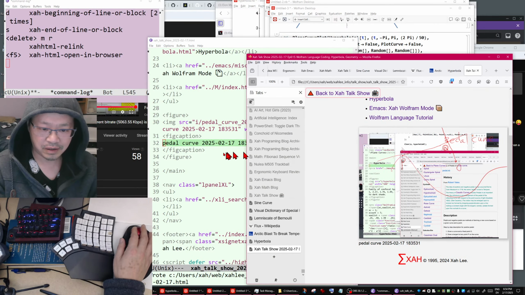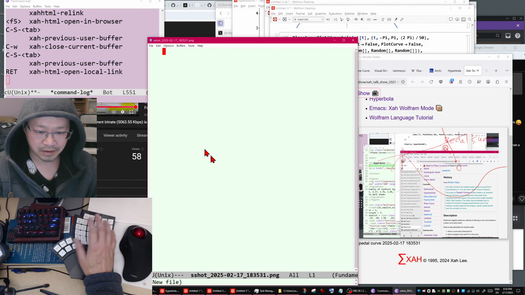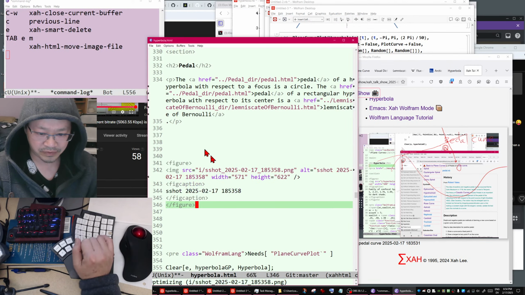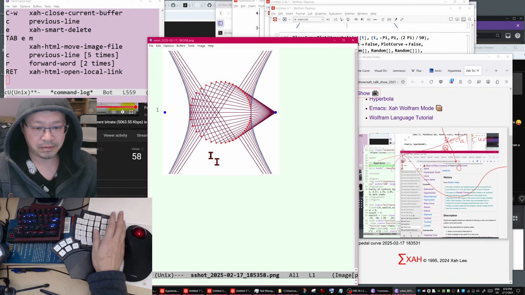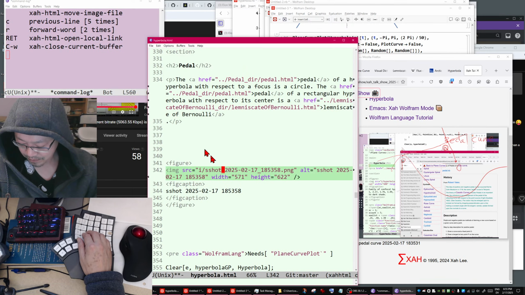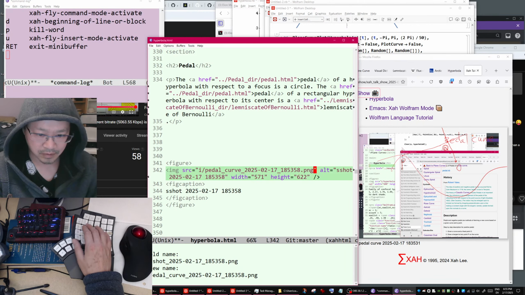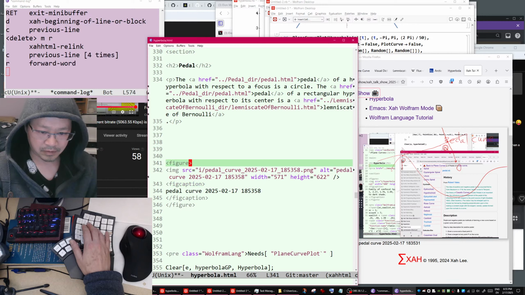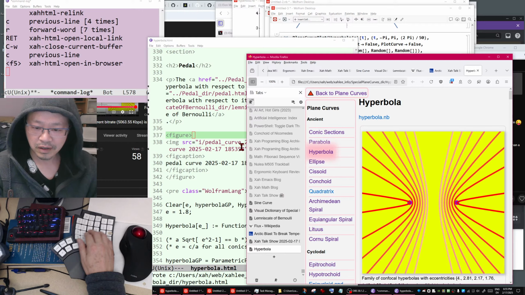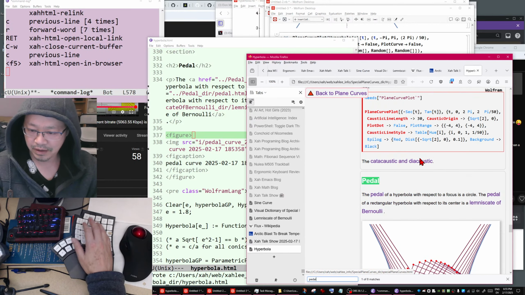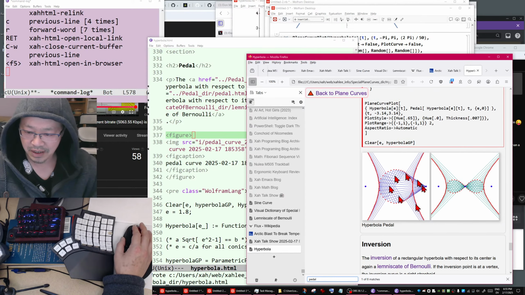There is what we talked about. Now go back here, close that, go back here. This we delete. Now move the image again. Here is the pedal. Okay, rename it. Fantastic. Show in browser, search for pedal. Okay, fantastic. Now we just need to delete this one.